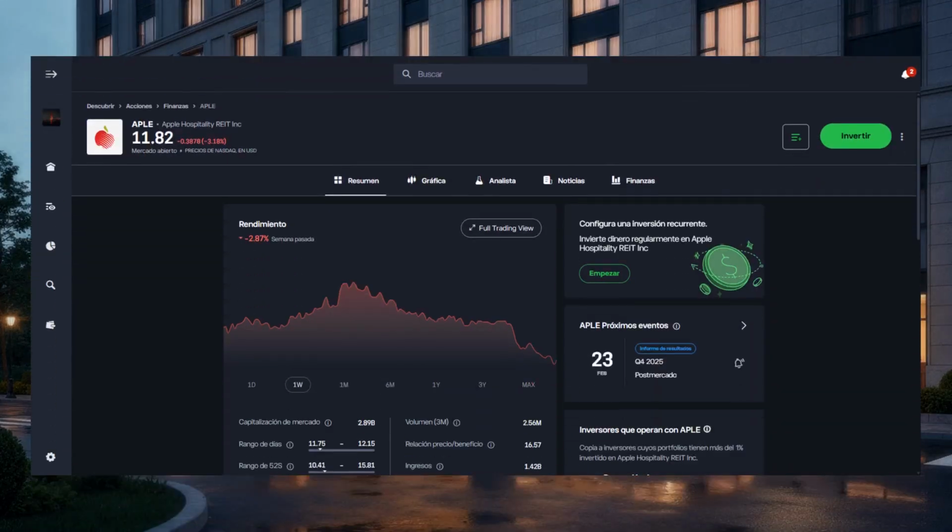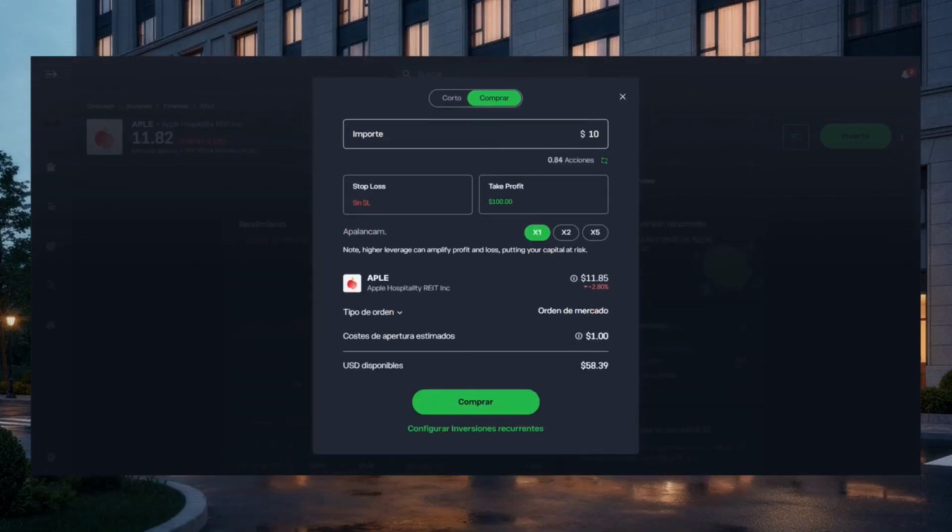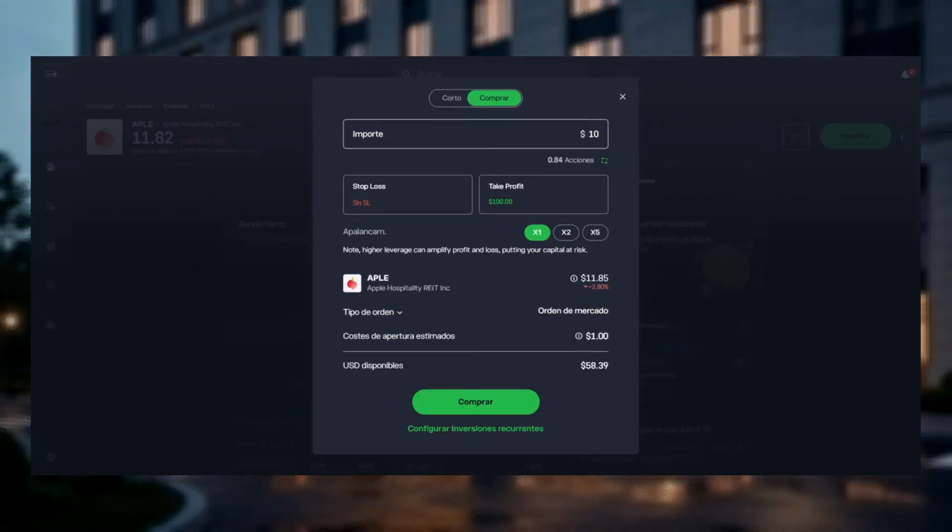On the stock page, review basic company information and the price chart to confirm you have the right asset. Make sure the company name, ticker APLE, and the exchange NASDAQ match. Click Invest or Buy, choose the amount you want to invest, then review and confirm the order before submitting.